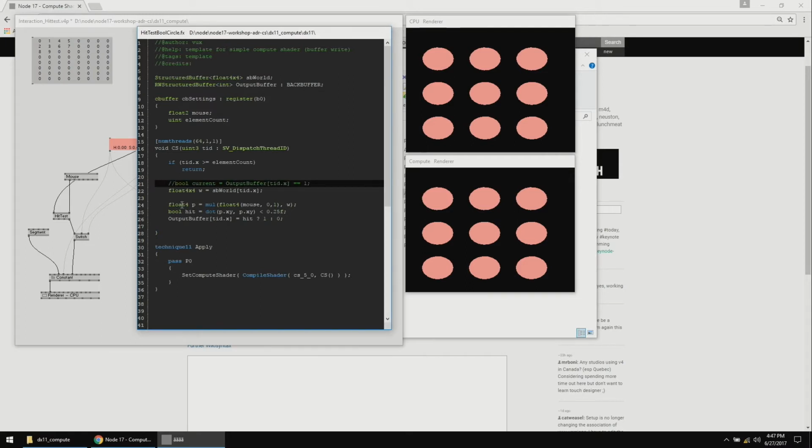And yeah, you can really think of hit test as processing something in a linear fashion. You have your mouse, you have element count, you have transform for all your circles. So you get the transform for your circle, you do a dot product to calculate the distance. Well, this one has a mini optimization.